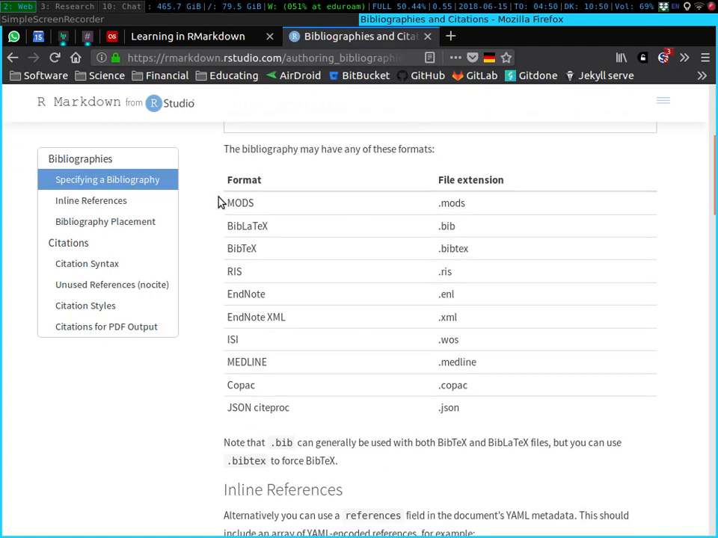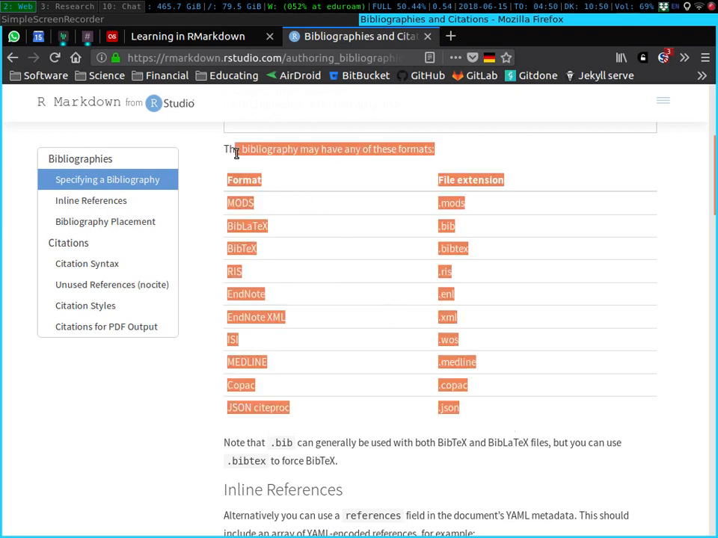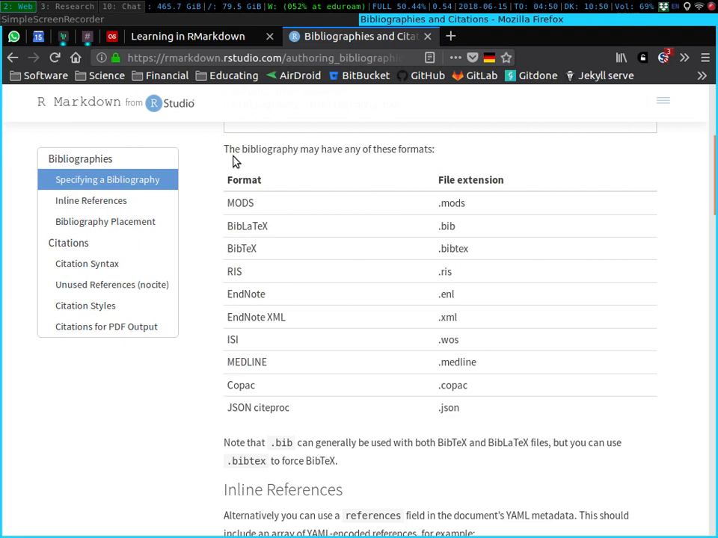Yeah, so here are all the options. Here are all the formats you can use. So there's EndNote, there's RIS. I don't know if anybody uses that. BibTeX. There isn't Mendeley here. I don't think that there's any Mendeley, so that's a downside. But I think Mendeley can output a BibTeX format, which can be synchronized.